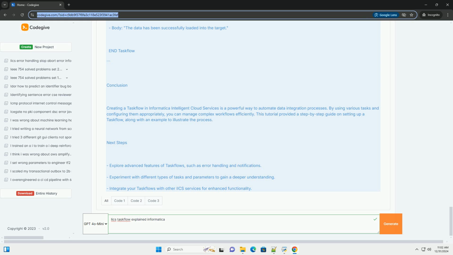Example taskflow. Let's say we want to create a taskflow that does the following. 1. Extracts data from a source, for example a database. 2. Transforms the data using a mapping. 3. Loads the data into a target, for example a data warehouse. 4. Sends an email notification upon completion.